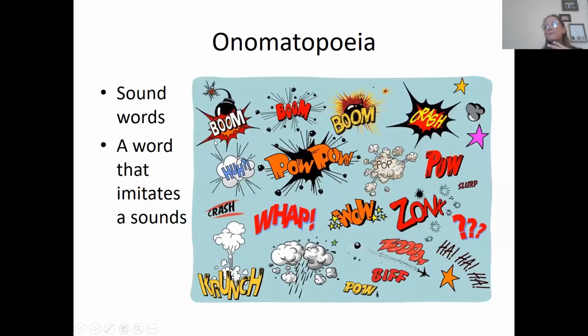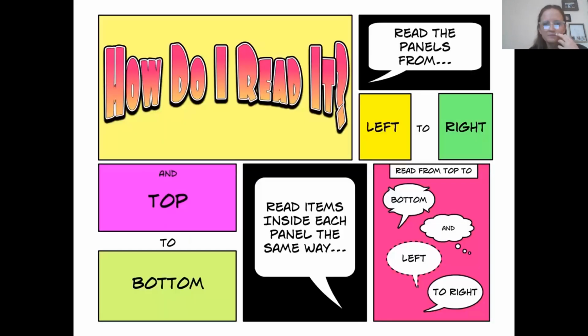Okay. Now, onomatopoeia. It's quite a big word, so try and say it with me. Onomatopoeia. Now, onomatopoeia are words like these that you can see on your screen. So they are sound words, and it is a word that imitates the sound being said. So imagine boom, crunch, pow, zonk, slip, crash, pow, pow, whop, wow, biff. All right, those are what we call onomatopoeia.